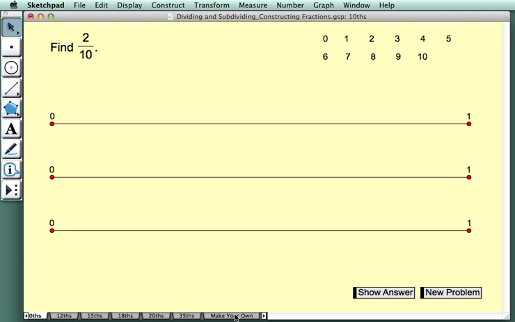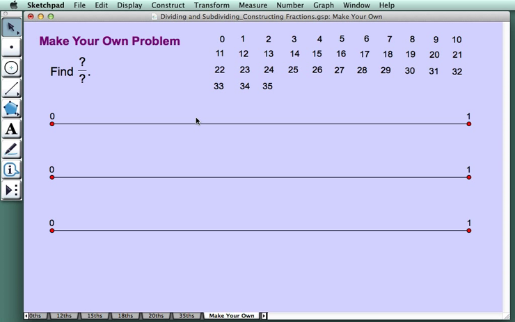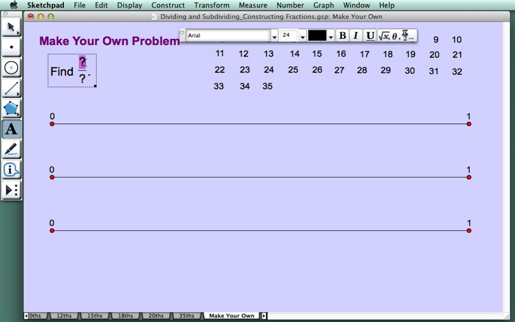And when I reach the Make Your Own page, this is where I can create a problem for my friend. I can replace these question marks here with a fraction. For example, maybe I want my friend to find 11/35. So there, now we have the problem ready for my friend to solve.